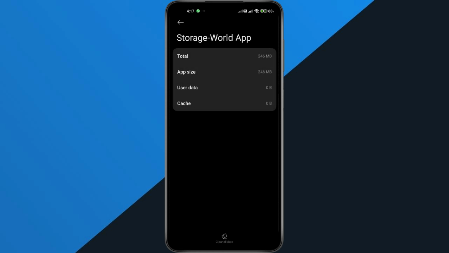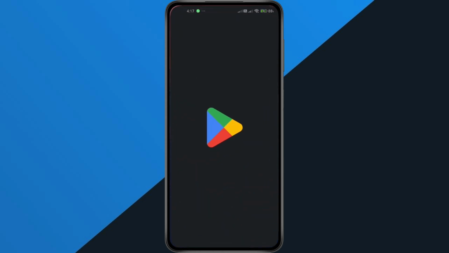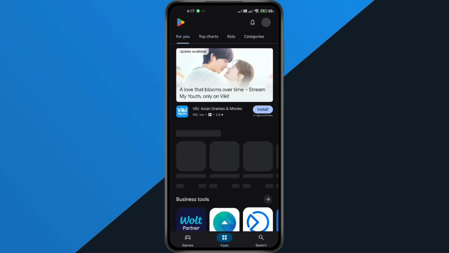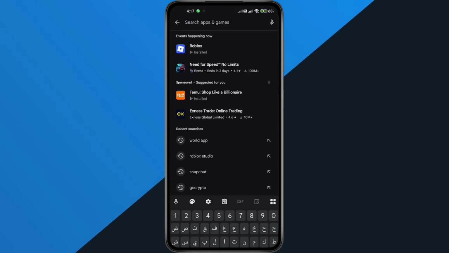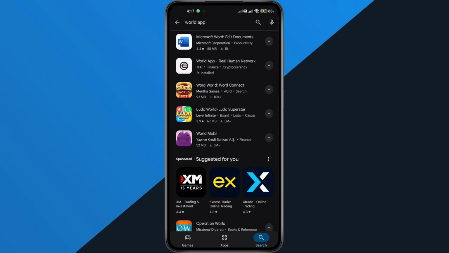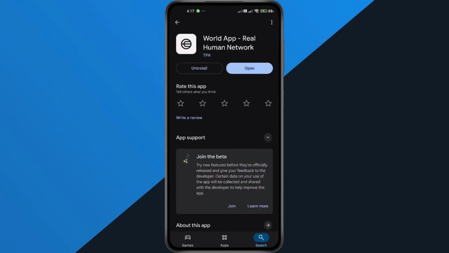After that, open your Google Play Store and search for the World App. If you see an update button, go ahead and install it. Keeping the app updated prevents a lot of bugs.